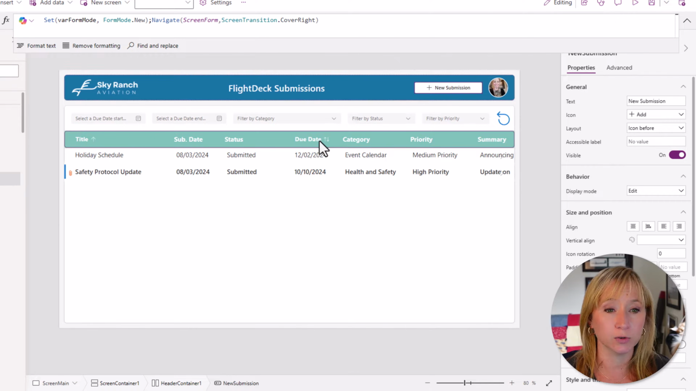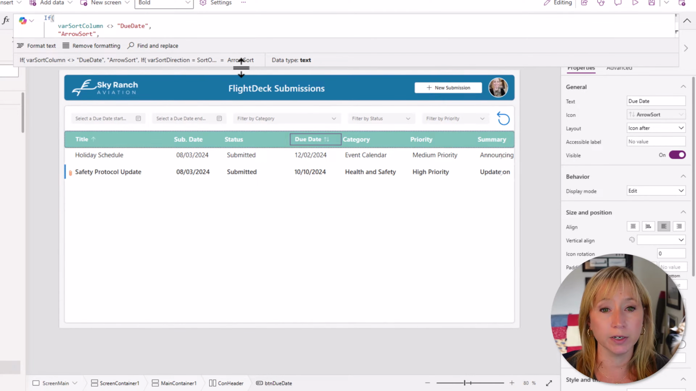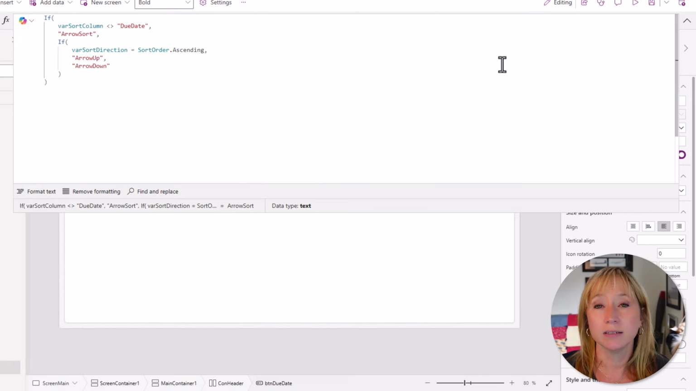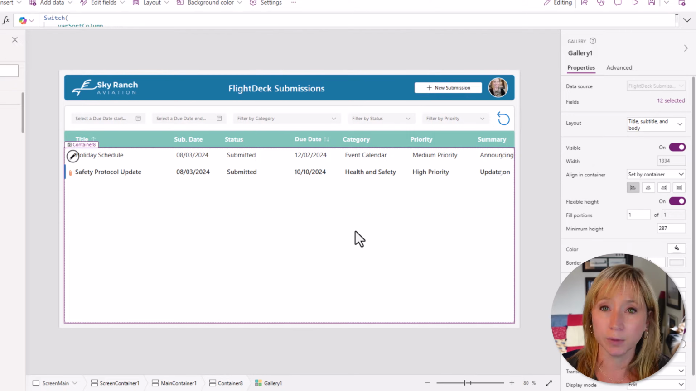Here in the header control, you'll see that I have icons here, and we're leveraging variables. Let me expand this out. Depending on what we're doing, if we're sorting by that column, then it'll give us an up or down arrow. If we're not sorting by that column, it'll give us the double-headed arrow.